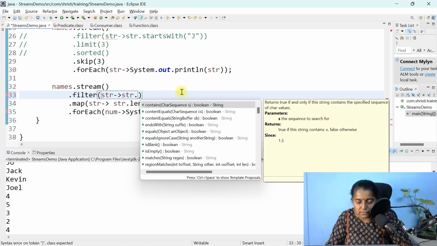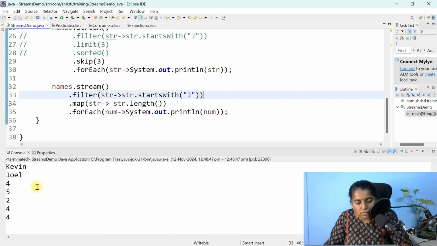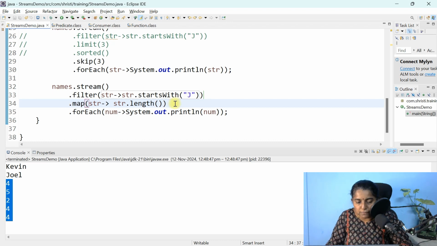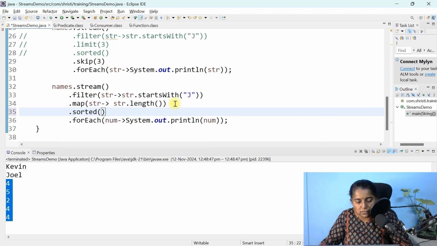str dot starts with J. Now it's printing the list of names where the name starts with J. Okay, what if I want to print this in ascending order? In that scenario, after this map, just give dot sorted.